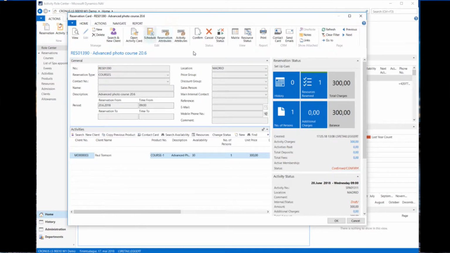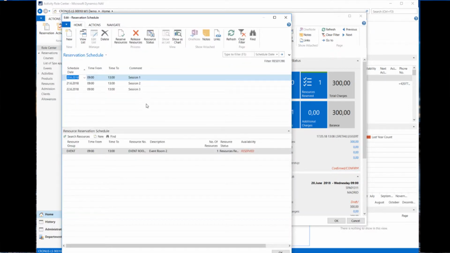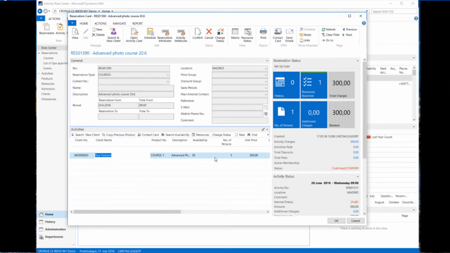Just to have a quick look at the quick schedule here, you can see this is the reservation which I created as a container for this particular course. So you see that Paul Thompson here was added to this particular reservation.